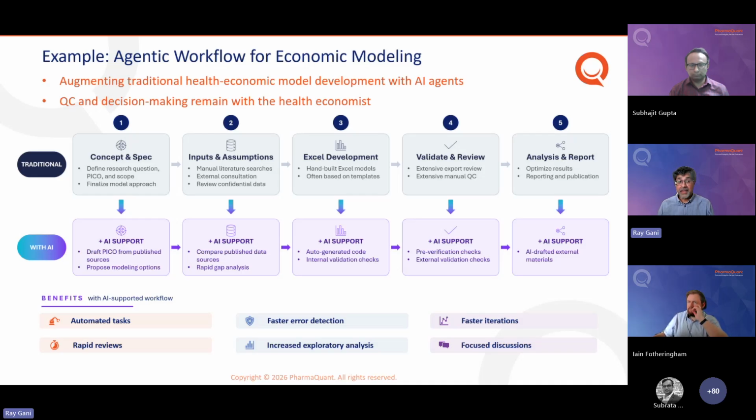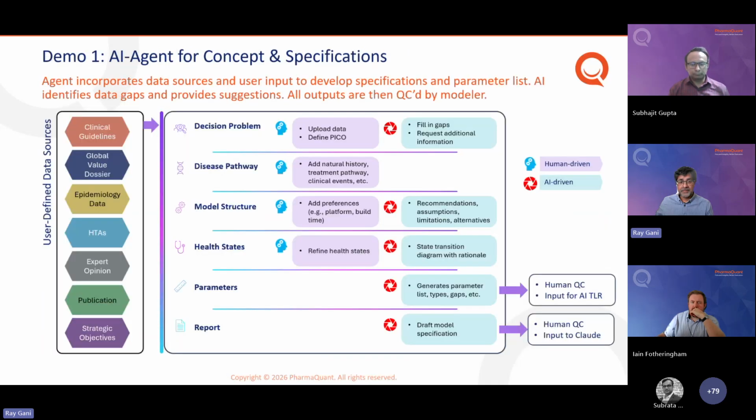So with that, I'm going to hand over to Shubhajit, who's going to talk you through some of the apps that have been developed and how those have been constructed. So Shubhajit. Yeah, thanks, Ray. Thanks, Ray, for the introduction so far.